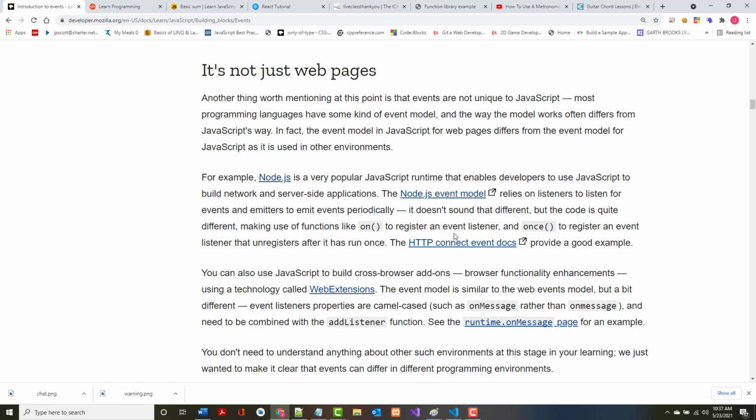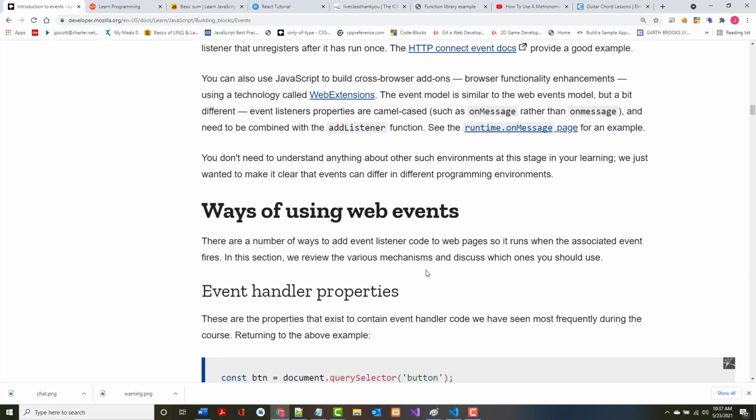You can also use JavaScript to build cross-browser add-ons. As it says, browser functionality enhancements that are known as web extensions. We're not going to worry about that right now.